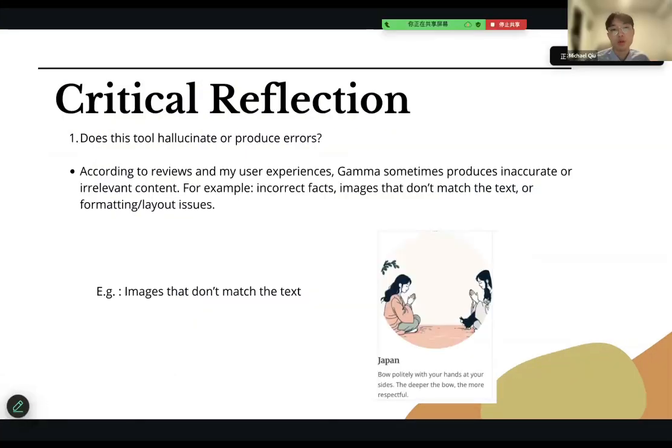Okay. Critical reflection. There are several questions. The first question is, does Gamma hallucinate or produce errors? The answer is, of course, yes. According to the reviews and my user experiences, Gamma sometimes produces inaccurate or irrelevant content. For example, incorrect facts, images that don't match the text, or formatting layout issues.